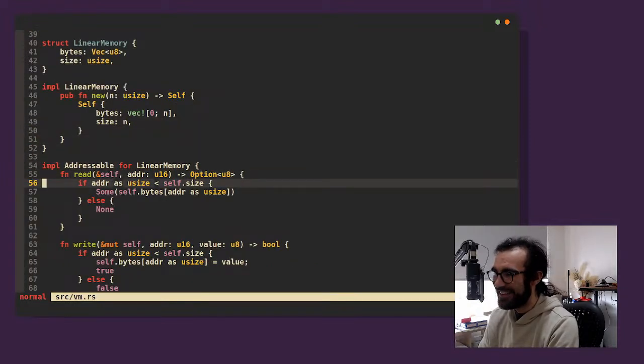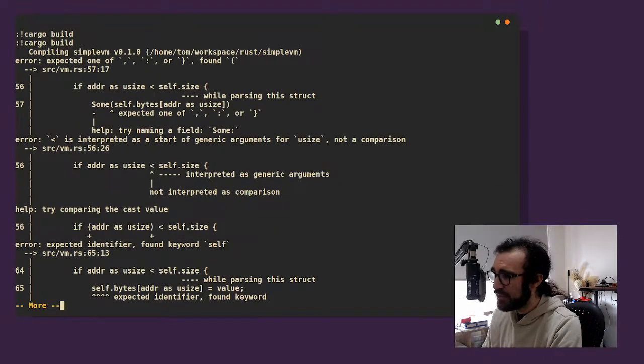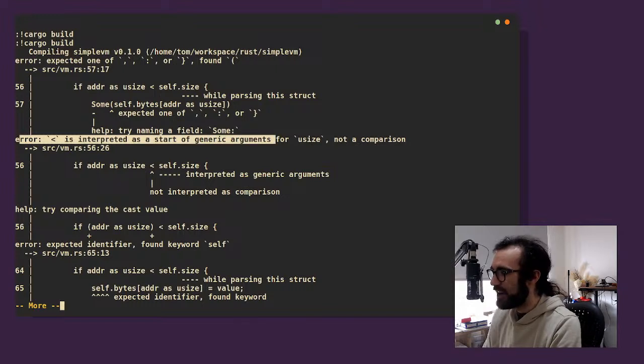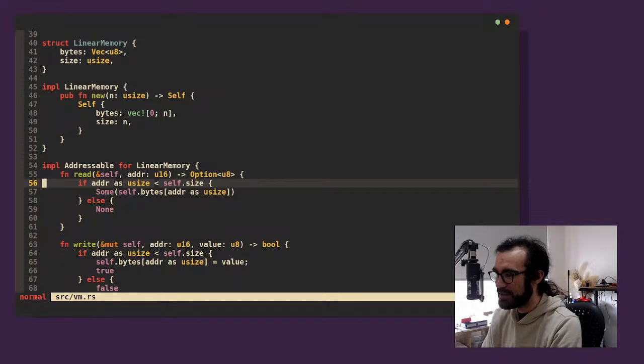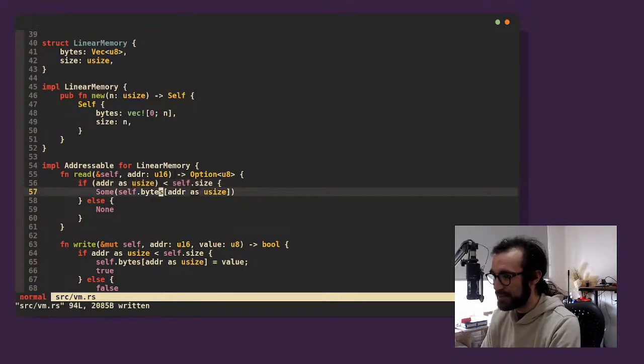Okay, if you're watching this, have a think about what this error means. Let's go back to it. Bracket is interpreted as the start of a generic argument for usize, not a comparison. It literally tells you exactly what's going on. It's trying to read this as if I'm saying this, because usize is a type, and when you're parsing a type, angle braces mean something else.